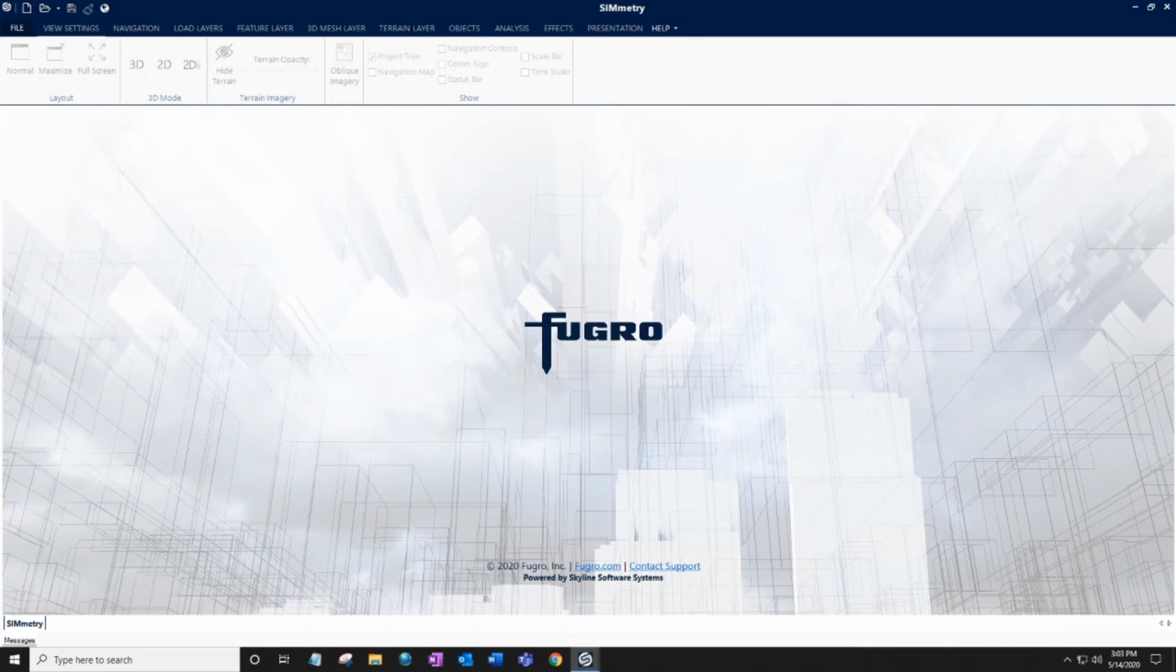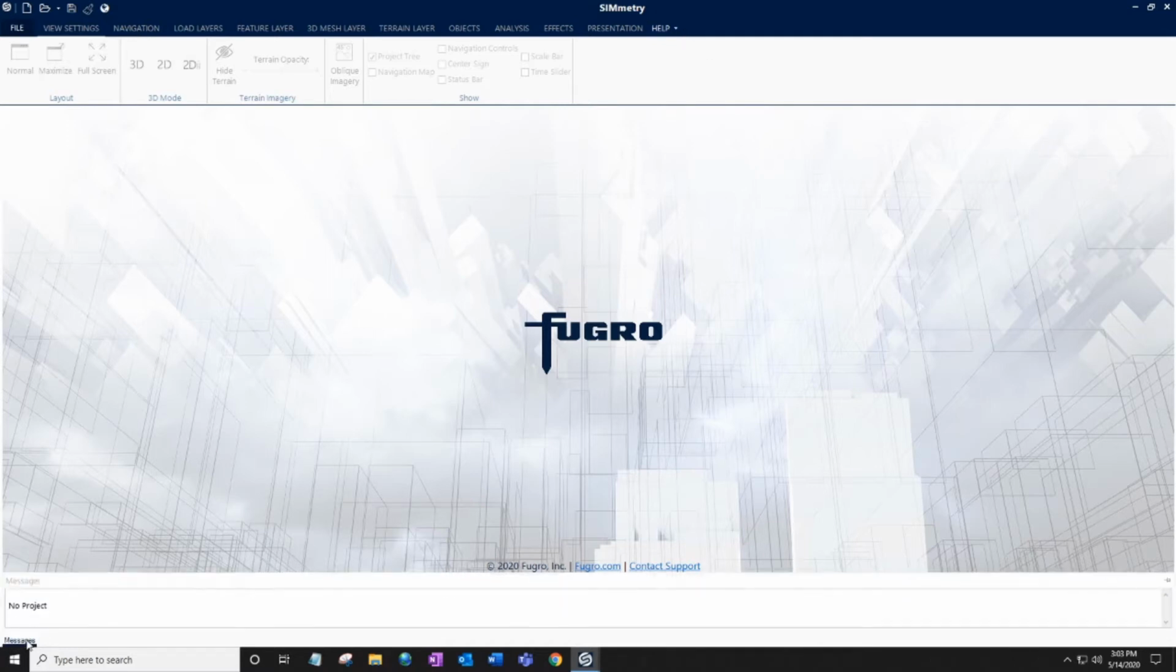Now, let us begin by navigating through Symmetry to understand the general layout. We see here the Symmetry start page. Within the start page, we have access to multiple components. Starting top to bottom, we have the Quick Access toolbar, File menu, Ribbon menu, Splash screen, and the message log.